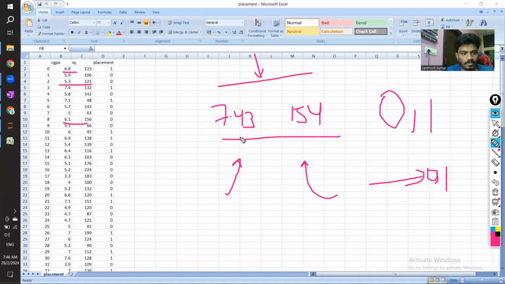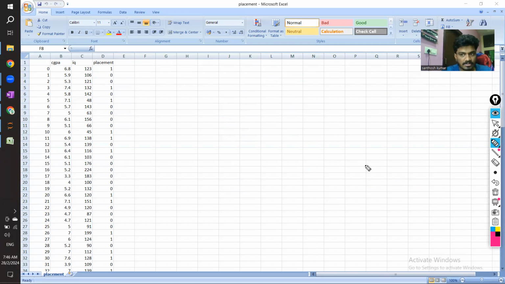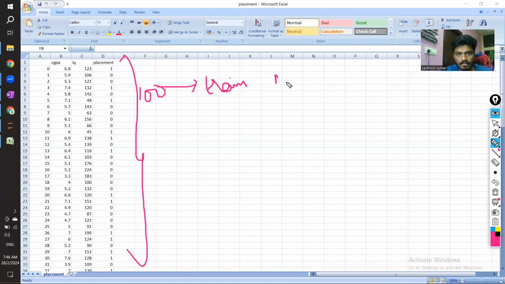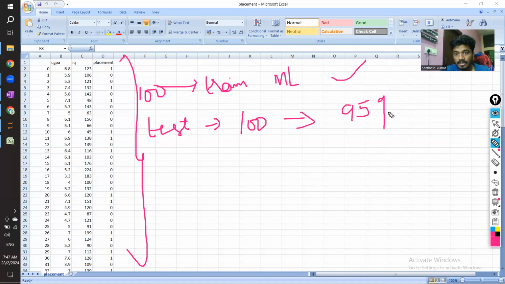Now the problem over here is, try to understand, guys. If I use all these 100 rows while training the ML model, fine, it got trained. Now while testing also, if I use the same 100 rows, and the model is giving the best accuracy, let's say 95, I cannot be very sure whether the model is actually understanding the logic or it is just remembering.